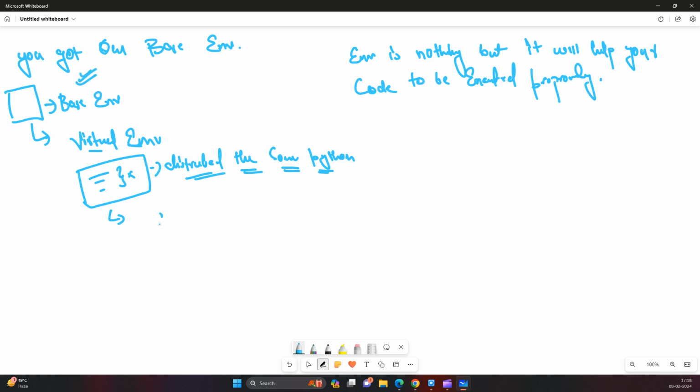Now you can simply delete this, and again you will be back in the base room. So your base room is very safe, right? So you can create one more environment from there itself. But if your base room itself got disturbed, then you have to do the installation of Python and the settings and everything again, right? So that's why we install the virtual environment.